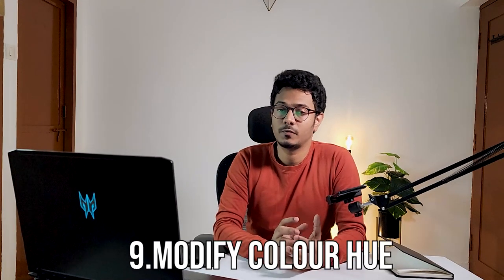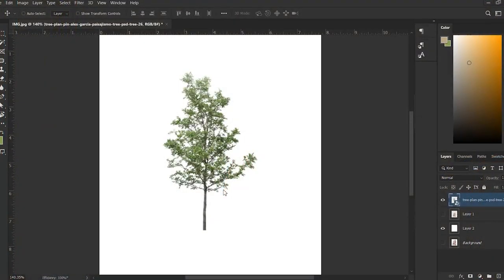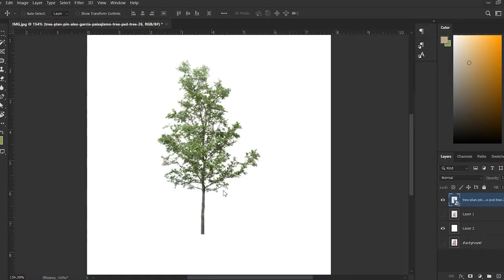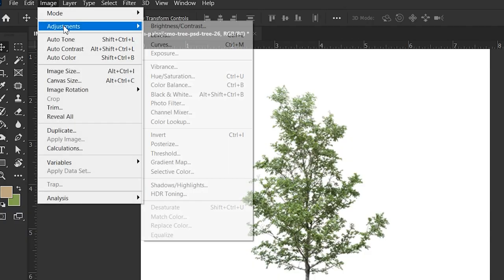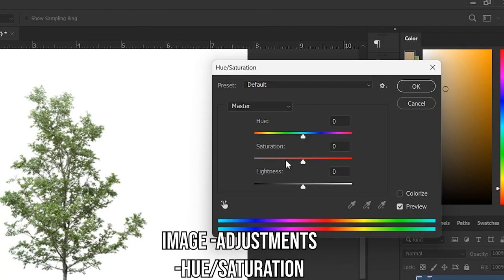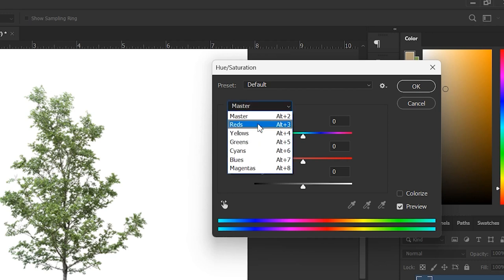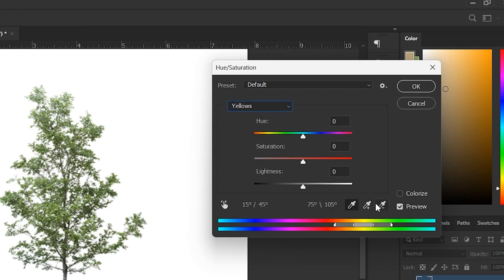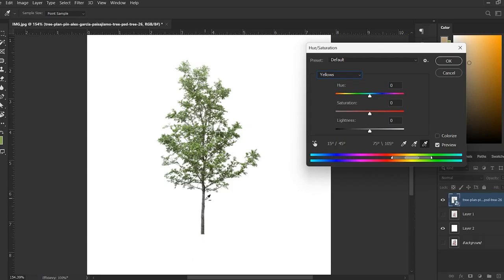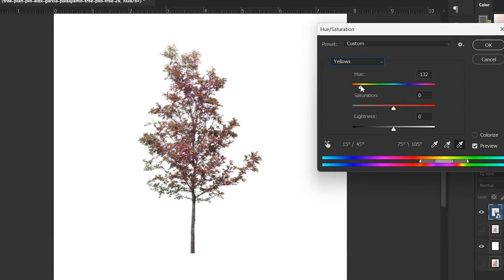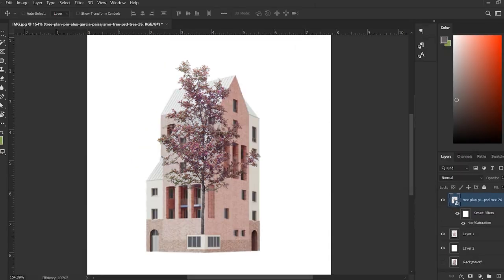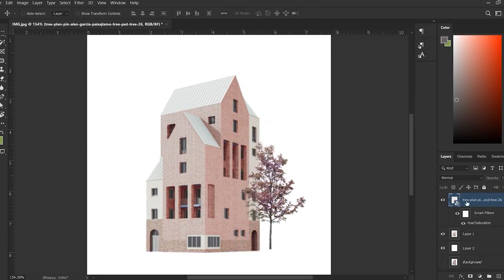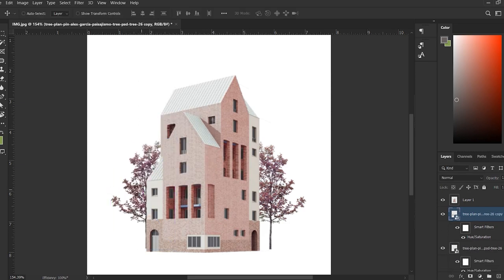Tip number 9, modify a color hue. You can modify the color of leaves on the tree without affecting the color of the tree trunk. To do this, go to Image, Adjustments, Hue Saturation. In the Master drop-down tab, select Yellows. Press the Subtract Picker tool and click on the tree trunk. You can now use the slider to adjust the hue of the tree to any color you like. This is especially helpful when rendering a monochromatic illustration or a thematic presentation.